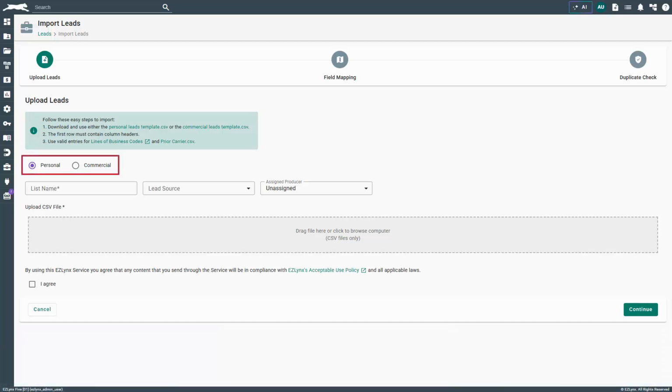Now that you have your lead list, choose whether the leads are personal or commercial. For this example, we are using personal leads. Next, give the leads list a name. This doesn't have to be a unique name, but we recommend using a descriptive name because you can filter leads by the import list name.